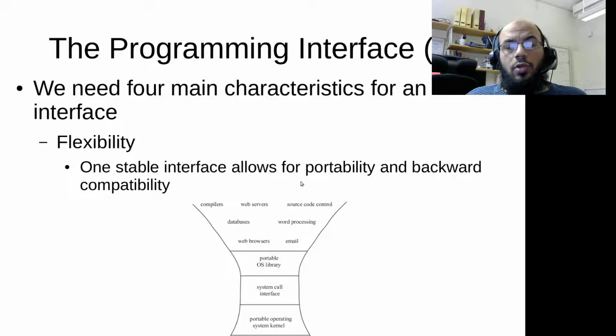You need some characteristics in such an interface. To have an interface that is usable by people, you need it to be flexible, and that means you need one stable interface that allows you to use it regardless of the version of the operating system. That means the applications you design on top will run no matter if you change the system.